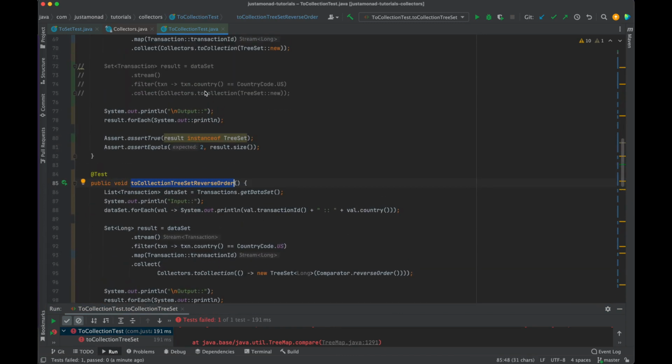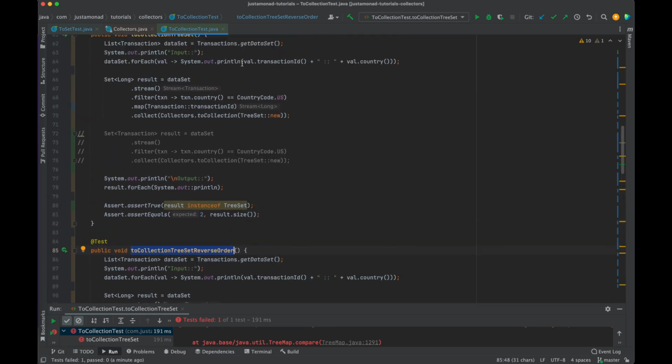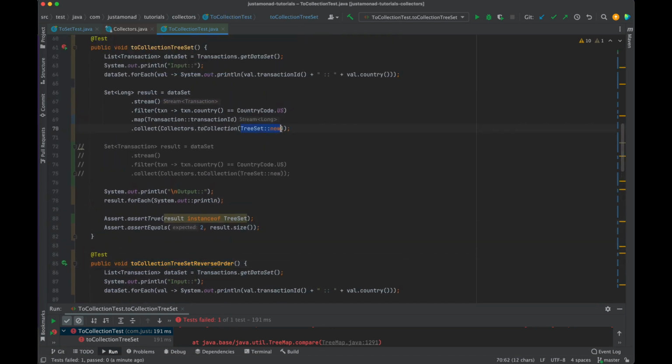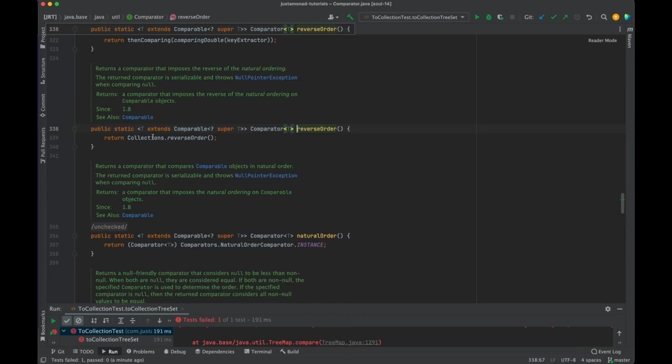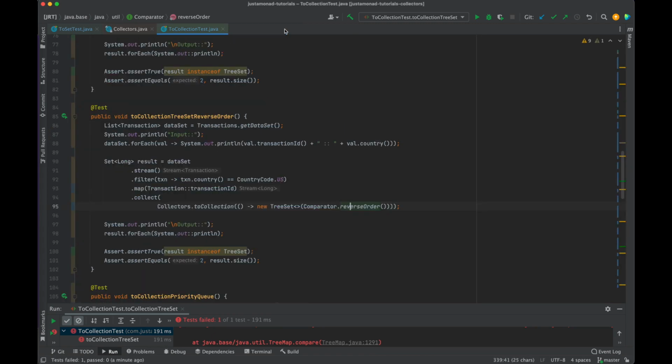Now moving on to the third method, toCollection TreeSet reverse order. By default over here, when we are doing TreeSet::new, this uses the natural order. If you want the reverse of that natural order, you can write the supplier like this: braces, arrow, new TreeSet of type Long. You can remove this also, that's completely fine. Comparator.reverseOrder. Reverse order is a static method in Comparator which returns a reverse order comparator, which is just a convenience method to Collections.reverseOrder, and the result will be in the reverse order.